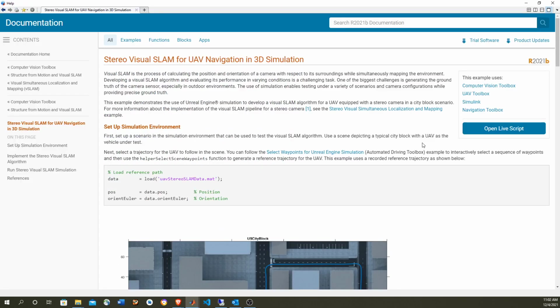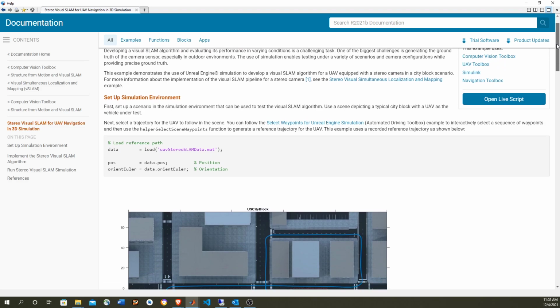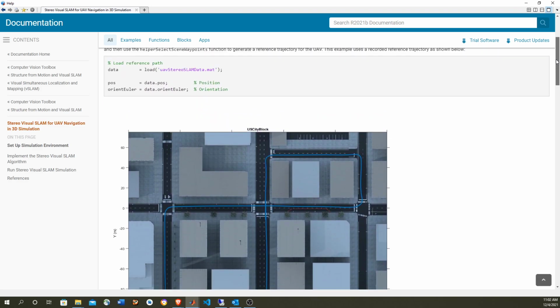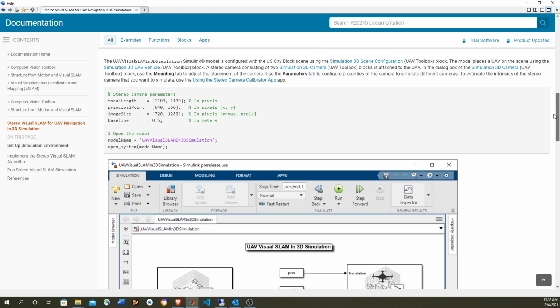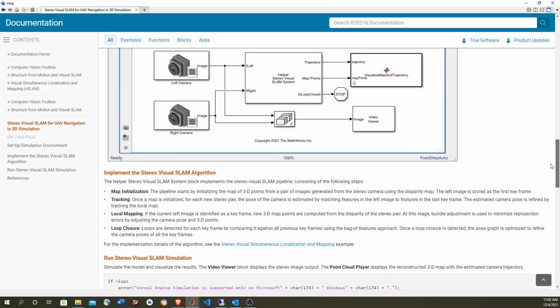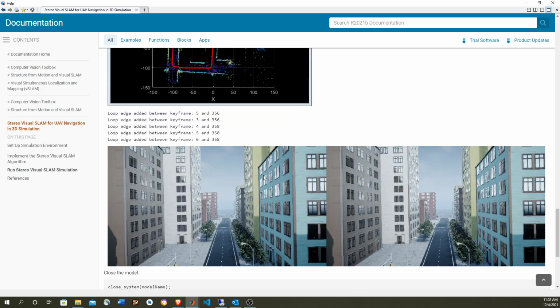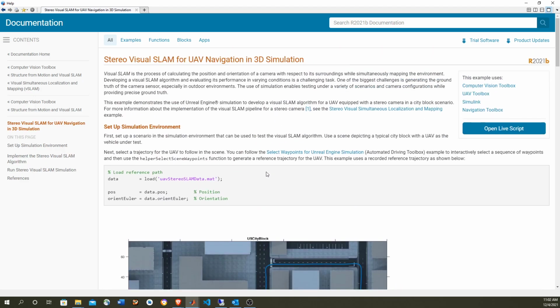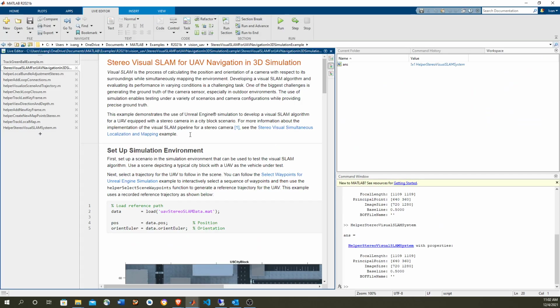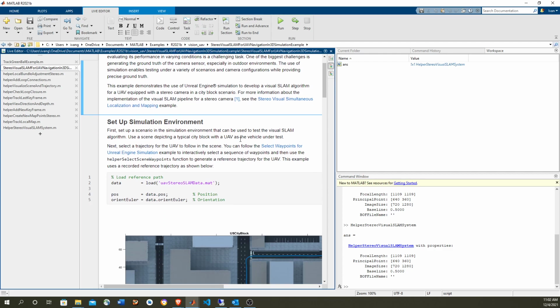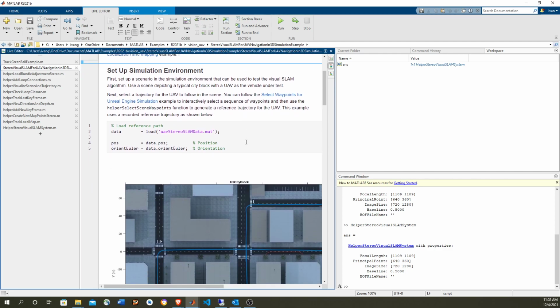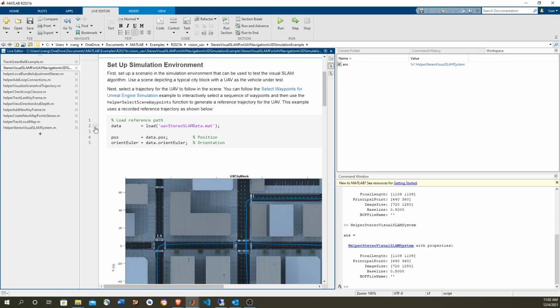And the example looks very deceptively simple. Just load the data, set the camera information, open the model, and just run the simulation, and that's it. But really the helper functions that are used within the model add up to more than 1,000 lines of code. Okay, so let's run it.